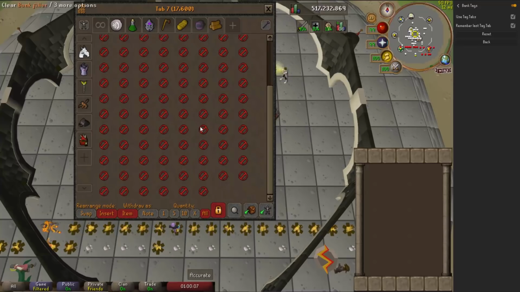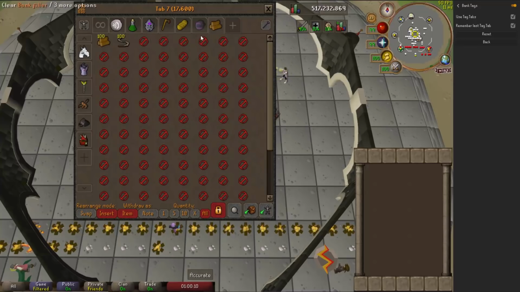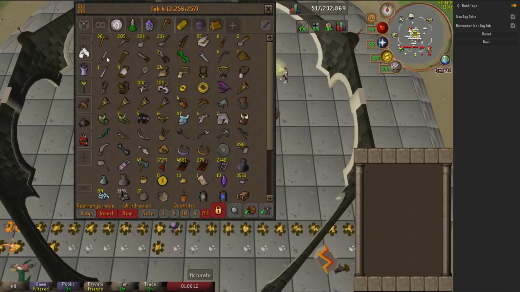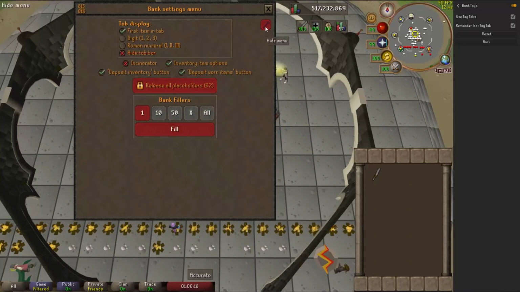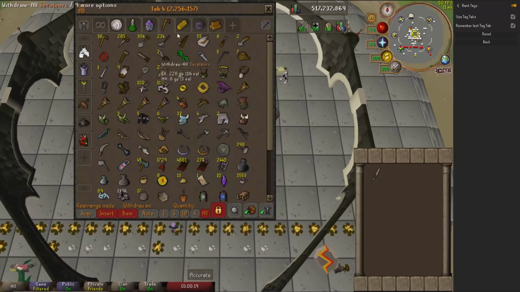So my bank is full, and then I have one more thing. Obviously I'm going to need a knife to cut these logs. So I'm going to come grab a knife, release the placeholder, and fill it with one placeholder. So now I can put my knife back when I'm done.